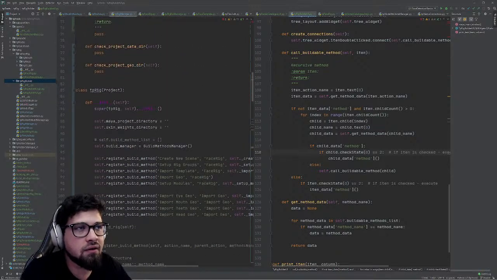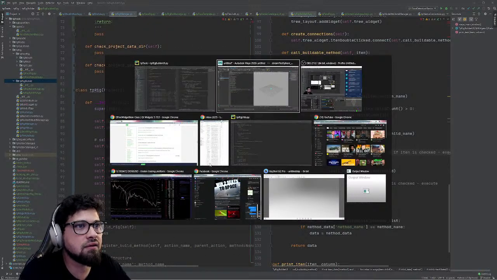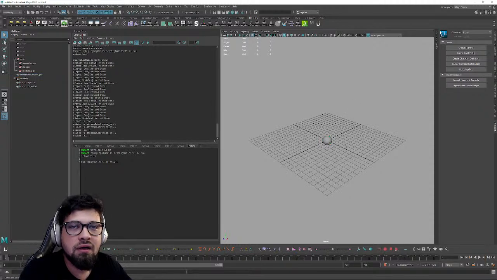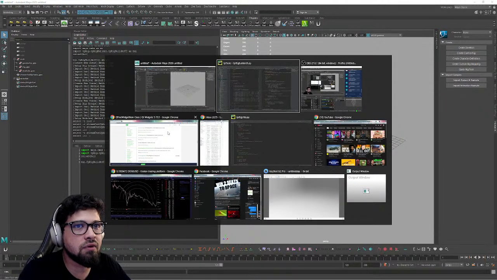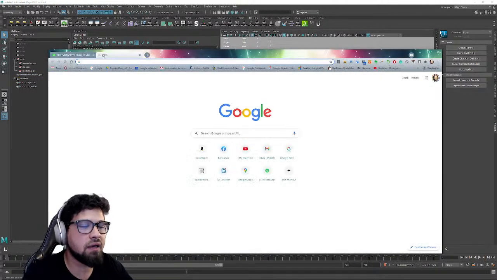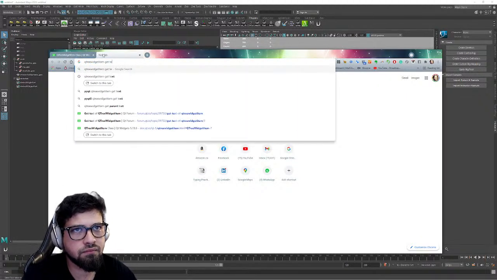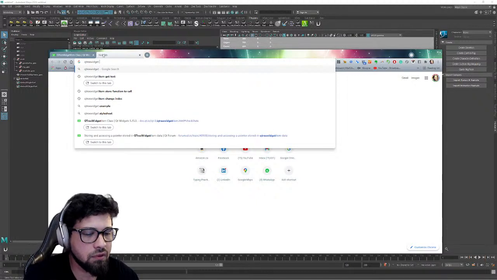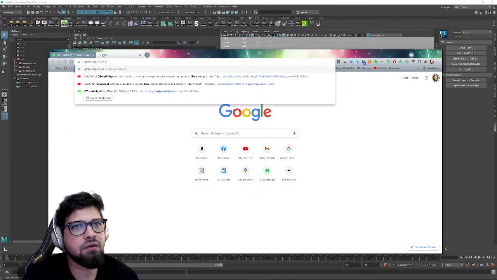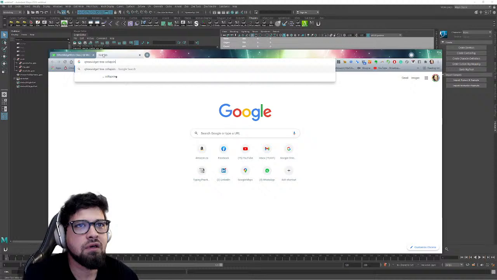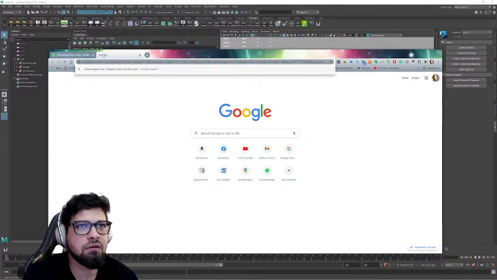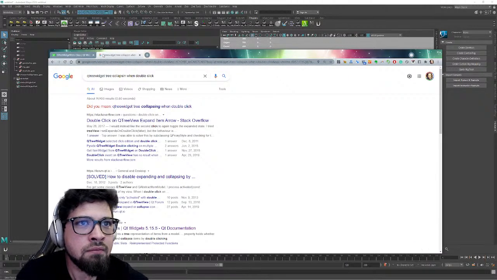So that is good. Now, why is it that every time I double click, it closes, right? So that's something that we're gonna have to ask Google. Qt3 widget. Pre-collapsing when double click. Why is that?